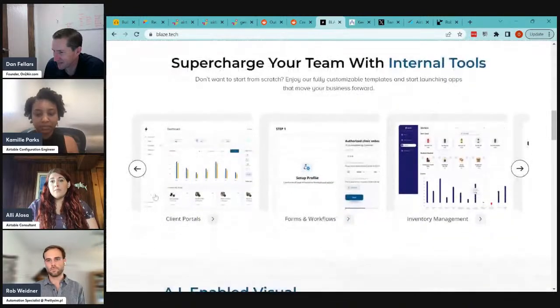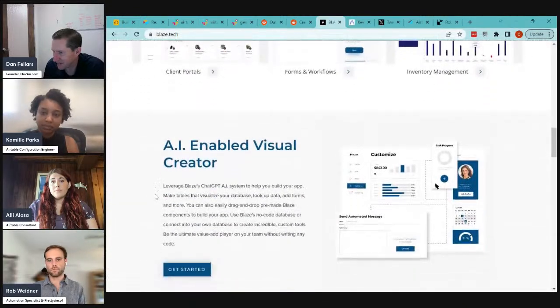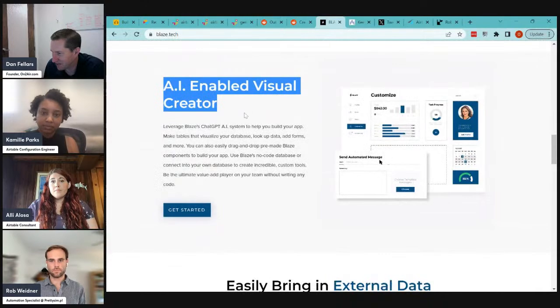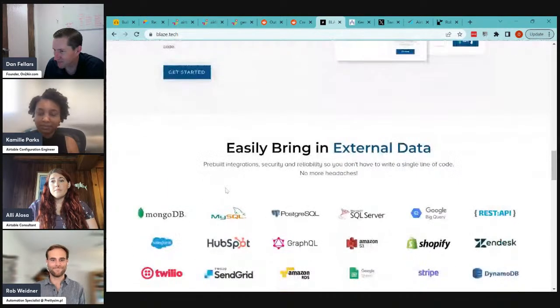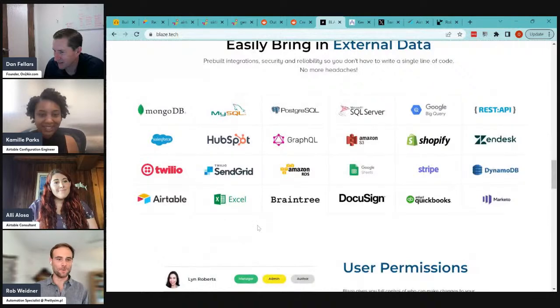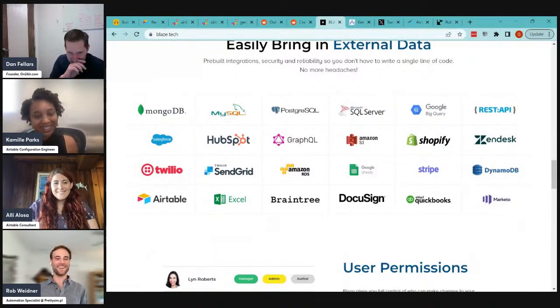Yeah. They've already got AI built into it for Visual Creator. AI is the new SEO keyword. Right. You do not have AI on your website.